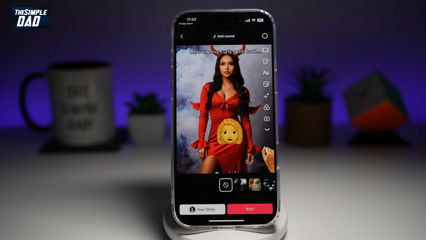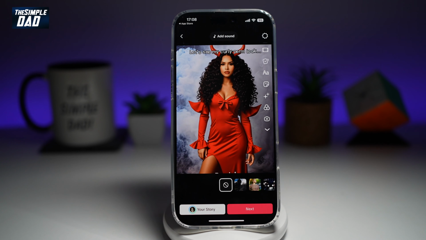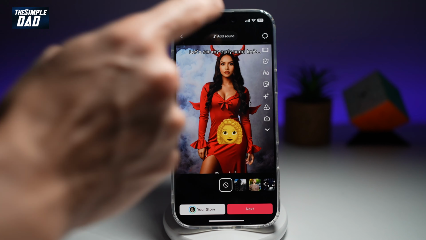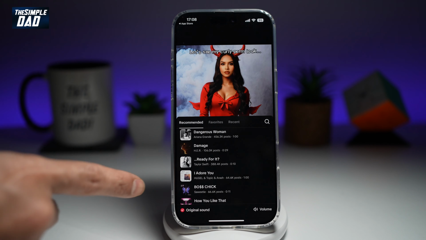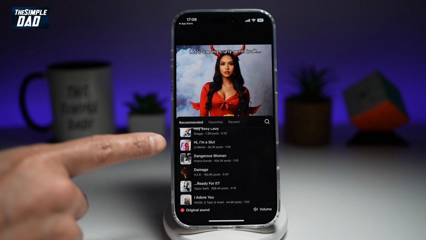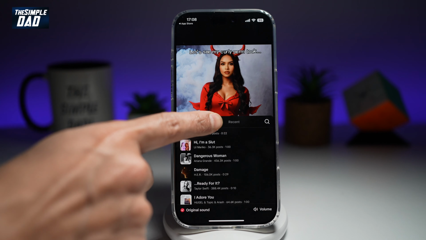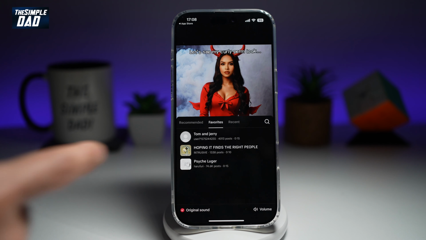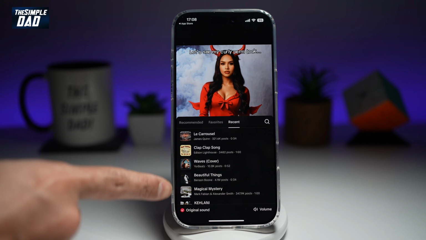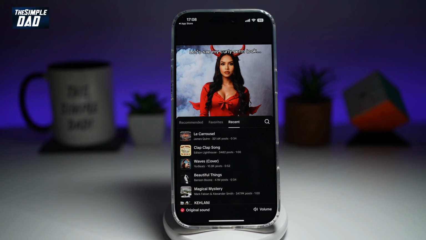Now to add sound or music to this video, at the top here, you'll see something called Add Sound. Tap on it. Now this will give you a collection of sounds which are trending on TikTok. In the first tab, you have Recommended. In the second tab, you have Favorites. So favorites are where you have watched a TikTok video and you have made that audio favorite. Recent are the audios that you have used recently.